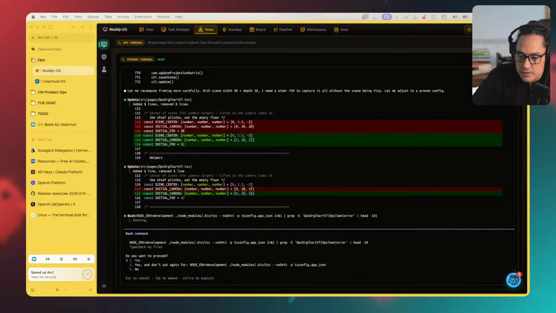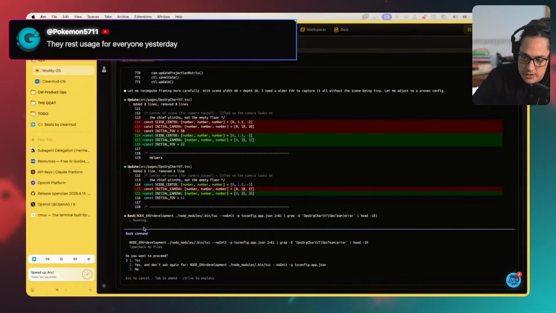They reset usage for everyone. Oh, reset usage for everyone yesterday. Interesting.